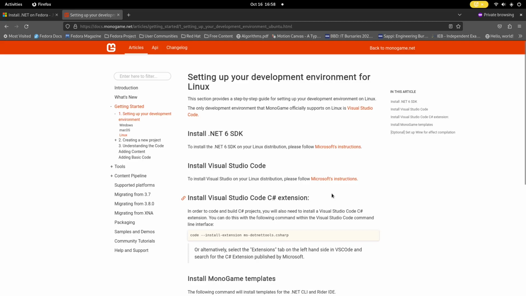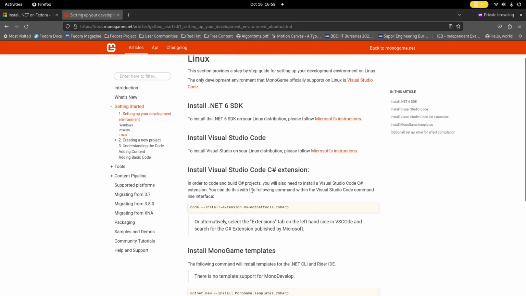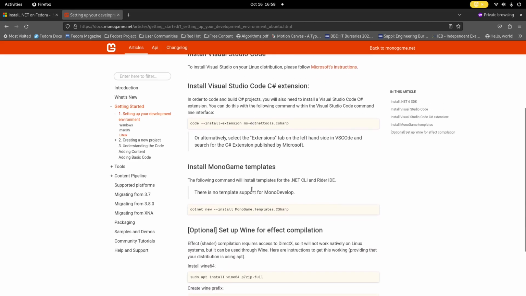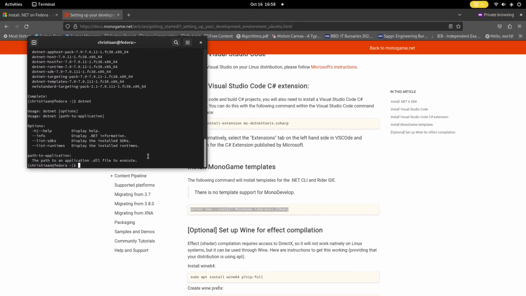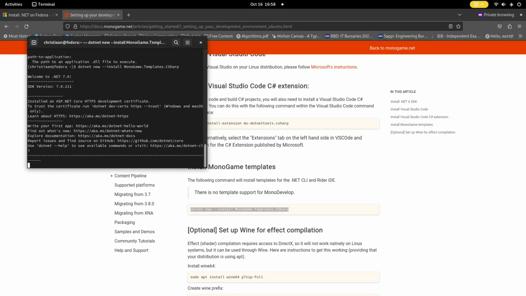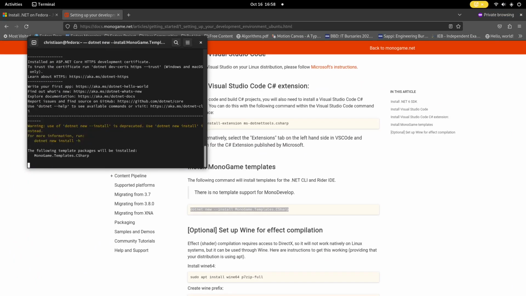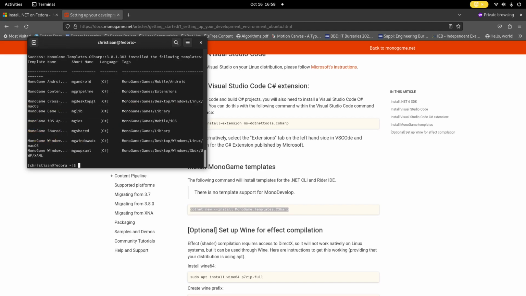Next, you will need to install MonoGame templates. They aren't required, but they will make it much easier to start developing with MonoGame. Otherwise, you will have to code everything from scratch every single time you make a new project. Since this is a beginner tutorial, I will not be showing how to set up Wine for shader compilation. But if you'd like, you can follow the tutorial on the MonoGame website.